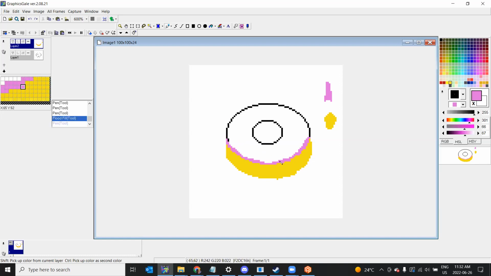So if that's my donut, I could even make my donut less circular than the construction shape.